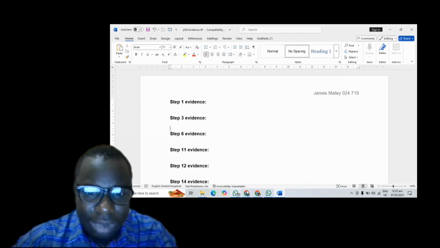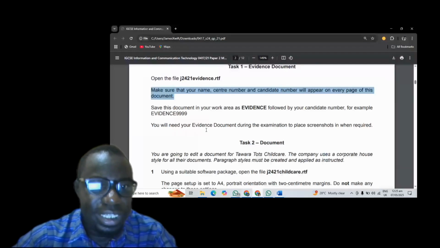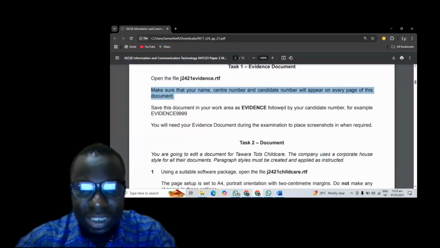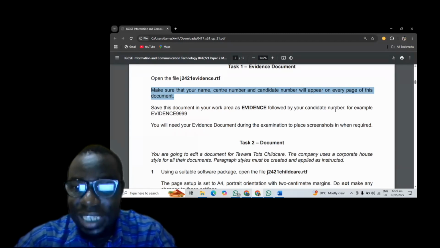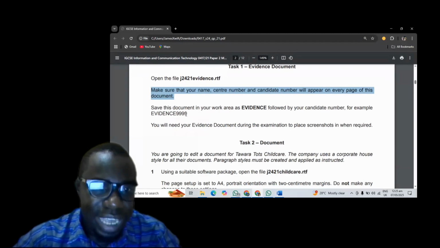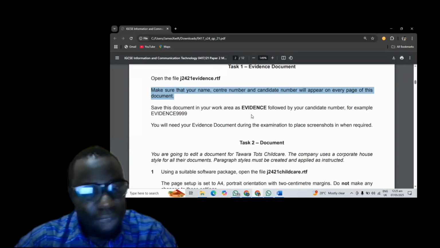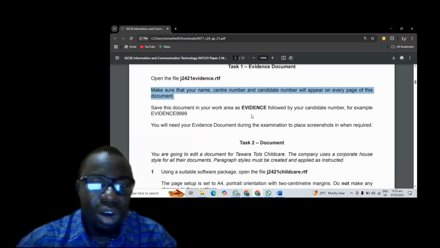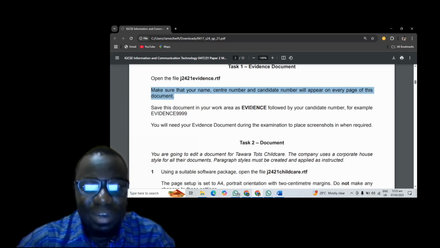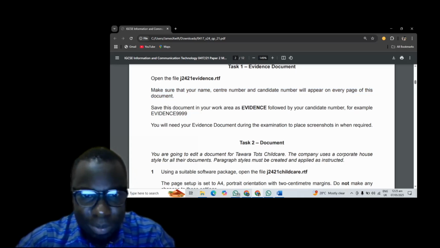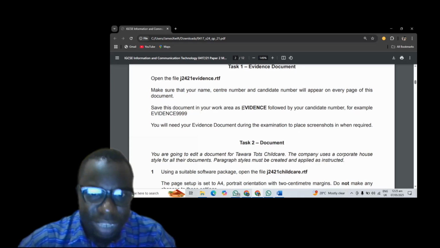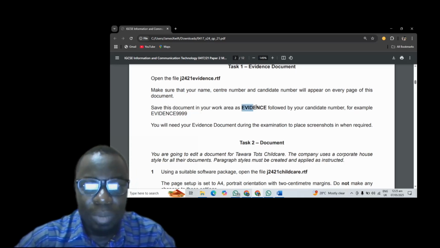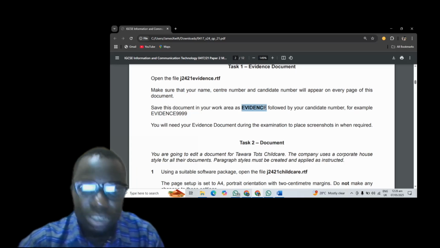All right, then we go back to the question again. It says save these documents in your work area as evidence, followed by your candidate number, for example evidence 999. Here I am using a soft copy, but ideally you'll be given a hard copy. So instead of copying the name, you have to type it. The word evidence is in caps lock, so make sure as you are saving it, you also type it in caps lock.